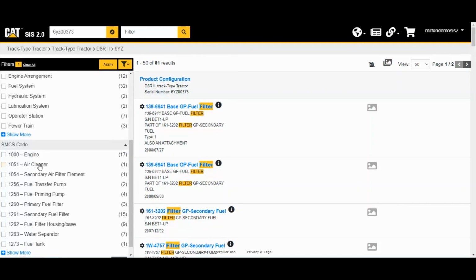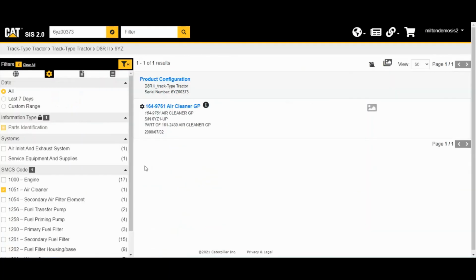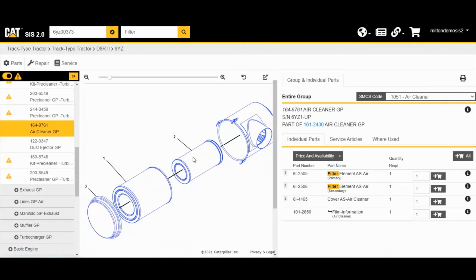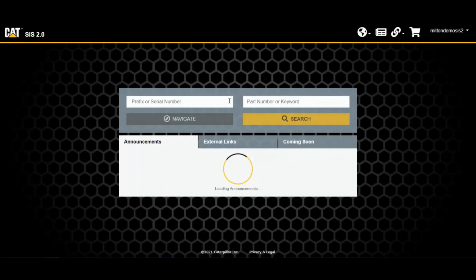So if I did air cleaner, I clicked on that, clicked apply, I get only one result. Then I can click on the air cleaner. And then there's my primary and secondary air filter. So there's definitely ways you can search and then narrow your search down from there. It can be very helpful when you're using this field.